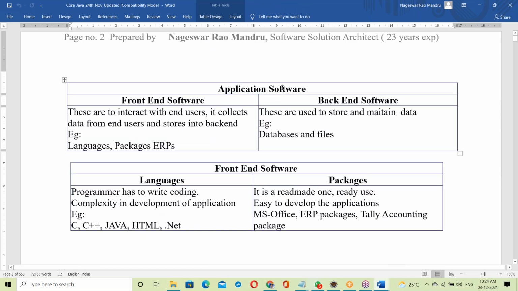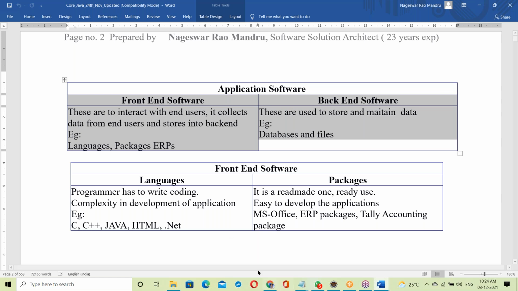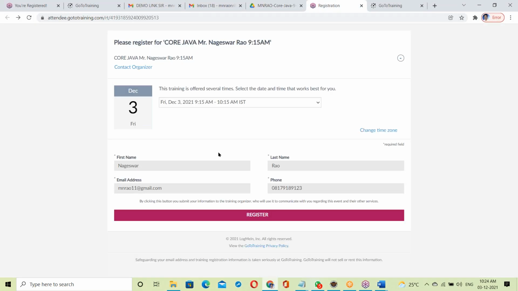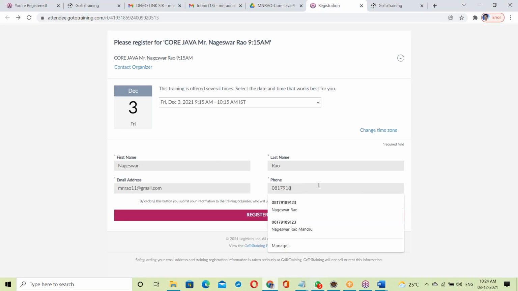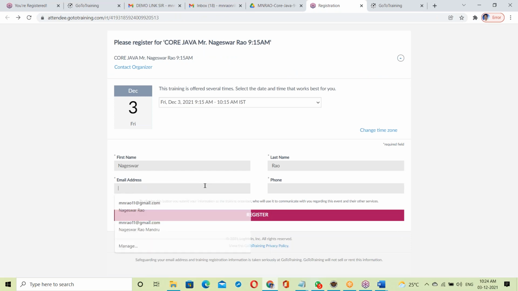In application software, there are two things: front end and back end. So what is front end, and what is back end? See, this is the front end.